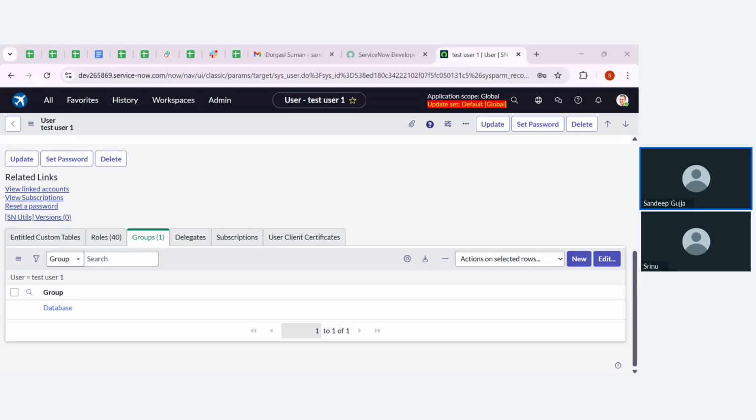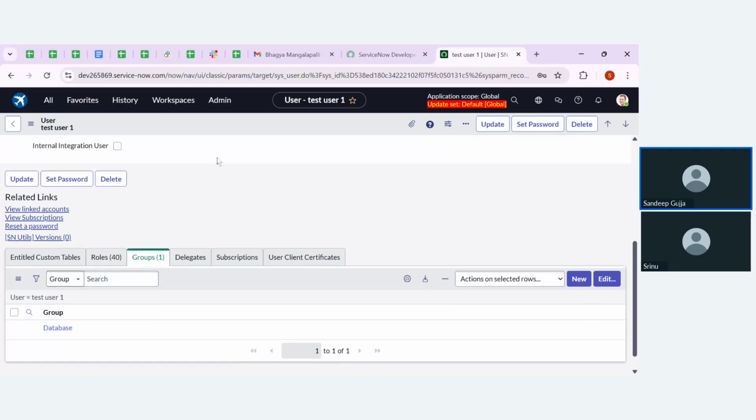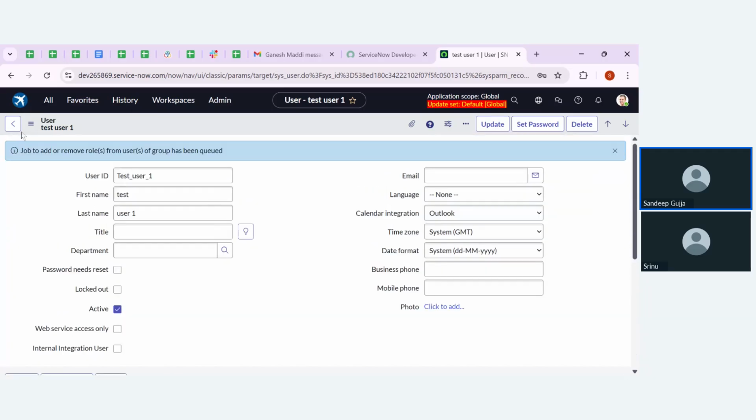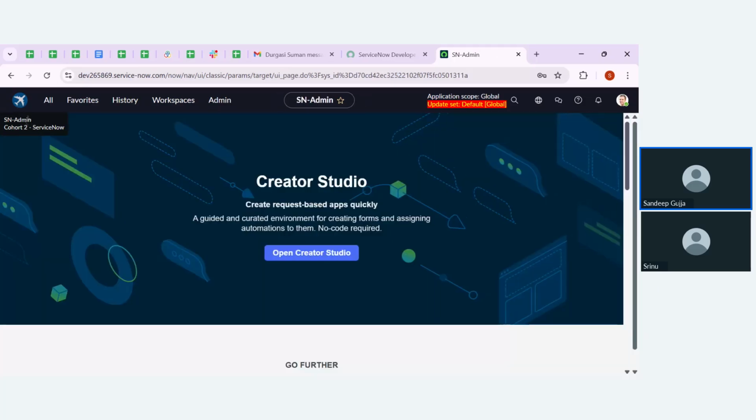Okay. So now we will create one group, guys. I will tell you what things you should mainly focus on, and what you need to know while creating the group. Creating a group is also very simple. We need to go to the All menu.